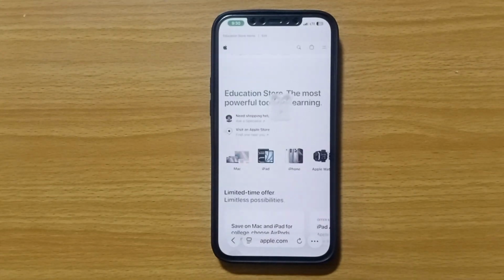So that's all, guys, on how to switch between desktop mode and mobile mode on the Safari browser on your iPhone running on iOS 26.